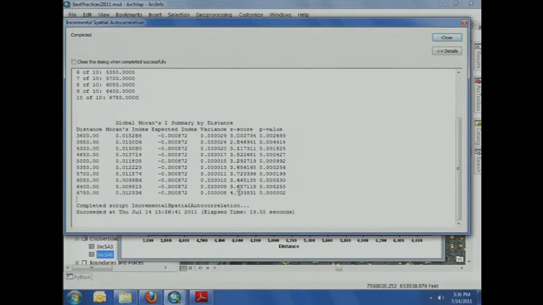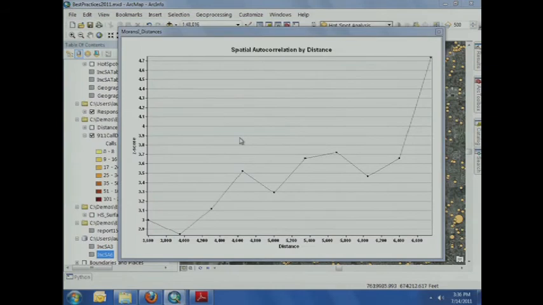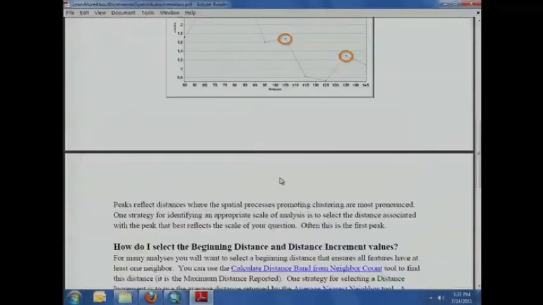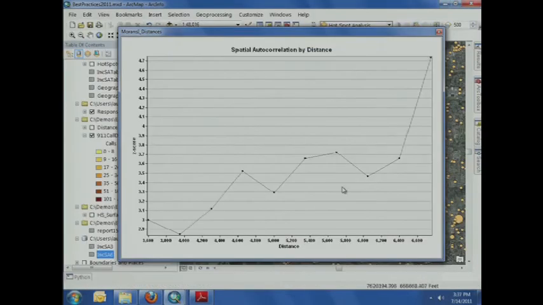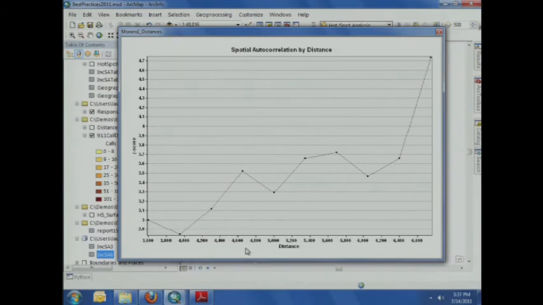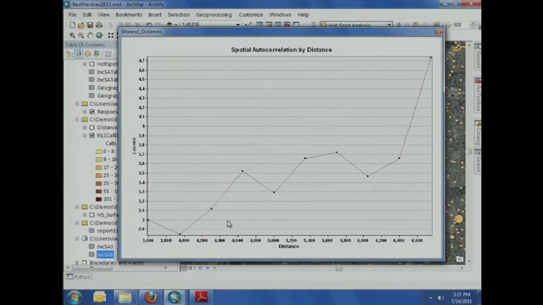So the best way to look at it, we're not going to look for a peak in a bunch of numbers. That's pretty painful. So the tool actually outputs this graph. And what I'm looking for, what the help documentation tells me I'm looking for, is peaks. Because peaks reflect distances where those spatial processes that are promoting clustering are the most pronounced. So in mine, I have a couple peaks. The peak that most relates to the question that I'm interested in, these neighborhood level hotspots of 911 calls, is this 4,600 foot distance. At 4,600 feet, the processes that are promoting spatial clustering are the most pronounced. So that's the distance I'm going to use, this peak.